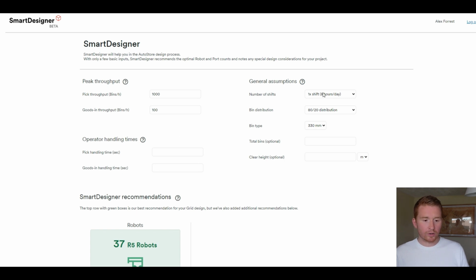So we know across number of shifts, we can say that it's a 2-shift operation, and the bin distribution, or your ABC curve or Pareto, we're just going to start with 80-20. We can then adjust that depending on data further down the line, but we'll start with 80-20. Can then select our bin type. So we've got 3 different bin sizes of the 220, 330, and 425, all of which have a 600 by 400 mil internal diameter. So I'm just going to go for the mid-range 330. It's the most commonly used one.